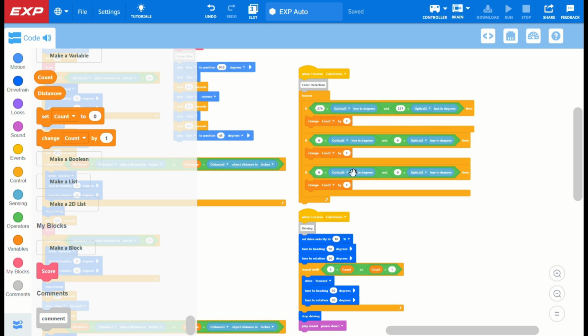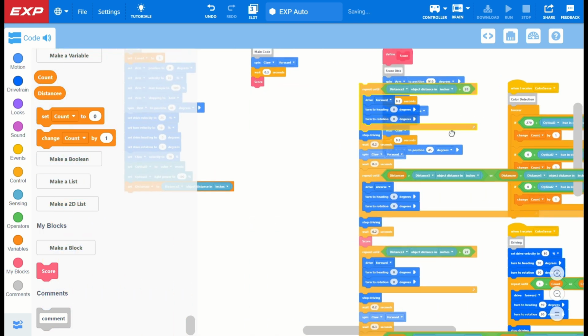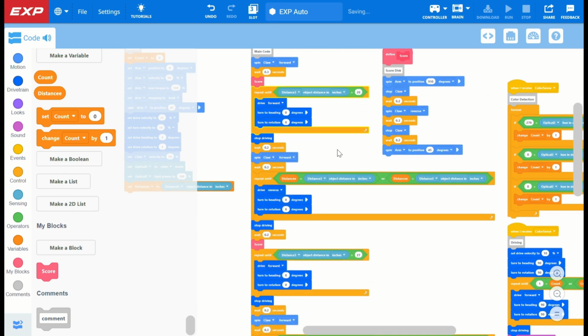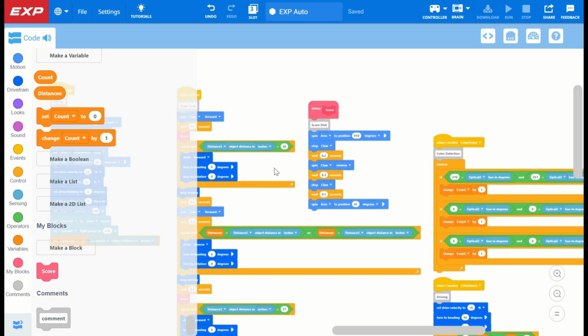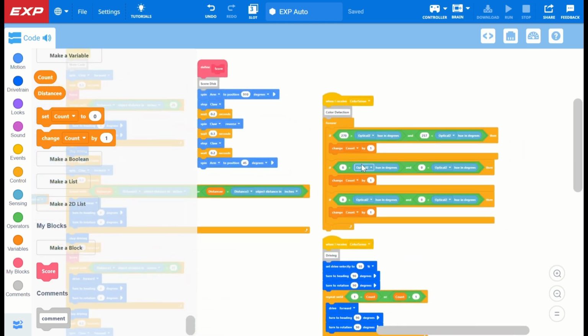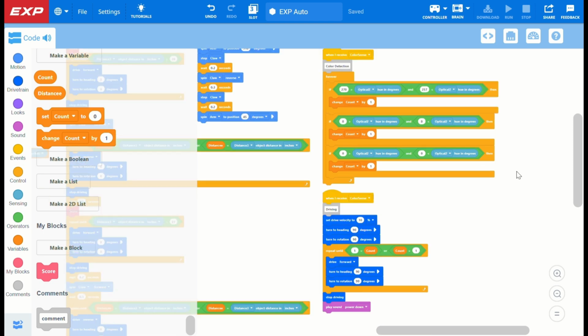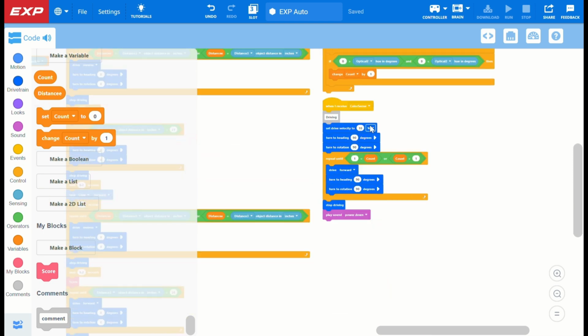So what this does is, forever, if the color is in between 270 and 257, if it's in between these two, then it will change count by 1. And originally count was set to 0. So changing it by 1 would just be adding 1 to it every time it detects a color. And so you have blue, red, green. And over here is the driving.